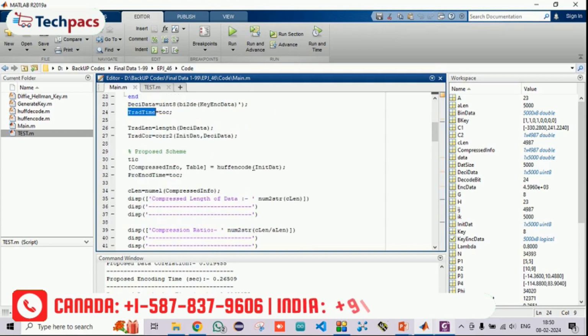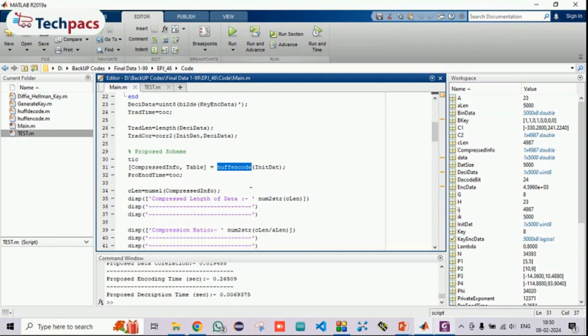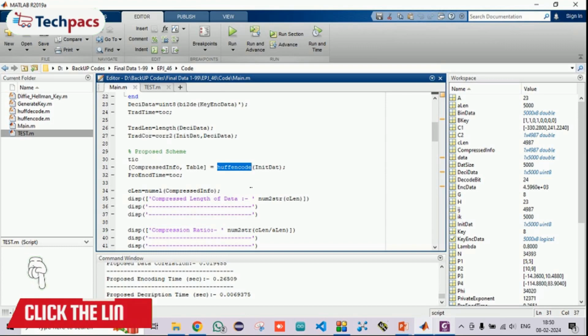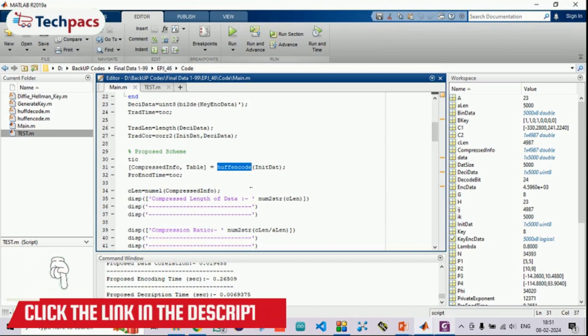In the proposed method, initially we have applied the encoding scheme. That is basically the Huffman encoding scheme we are applying, which helps in encoding the data from one form to another, which is also a type of encryption. And secondly, it is reducing the size because the encoded data is giving us less data.